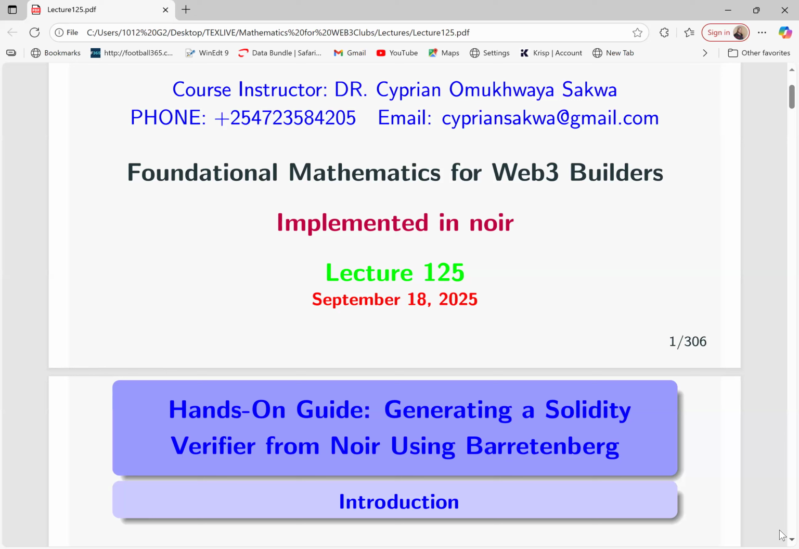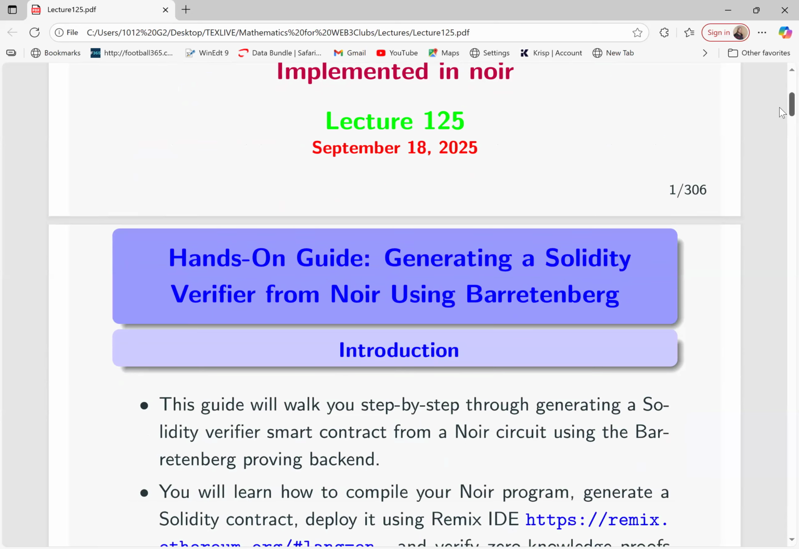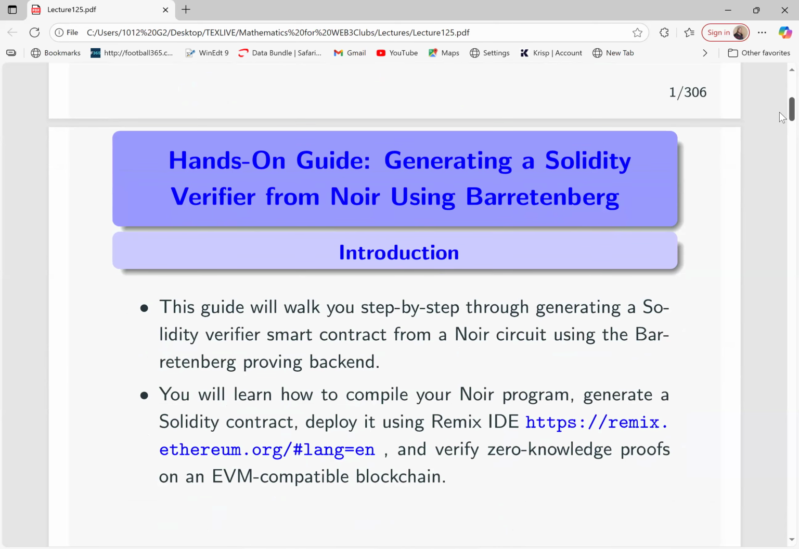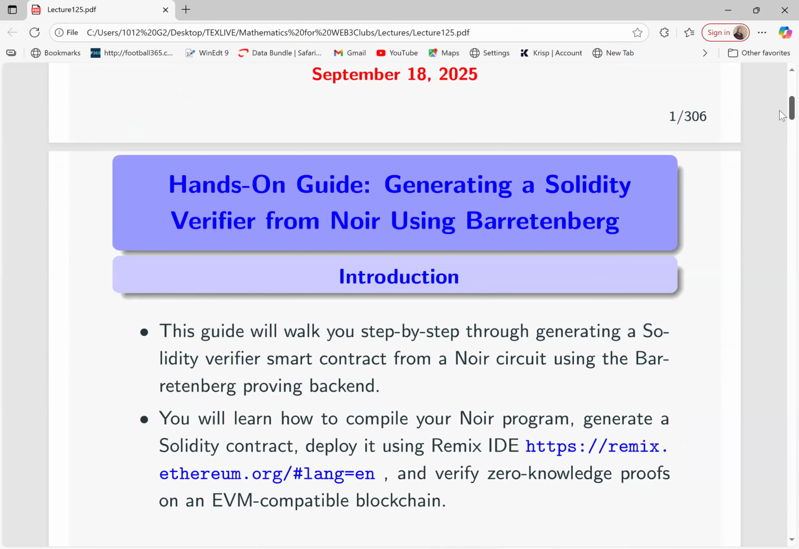So we will generate this Solidity verifier and proceed to Remix to try and deploy. You can even deploy it to Ethereum platform or anything else, depending on what you want. But for us, we'll be doing that just on Remix. Now, again, as we've always done, it will be a hands-on lesson where we'll be doing things practically.